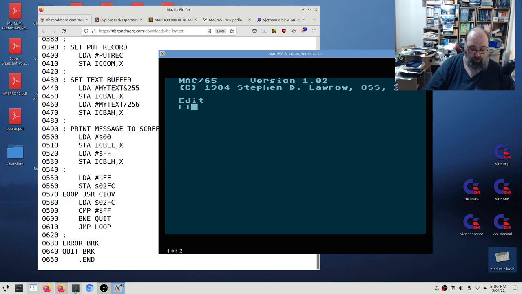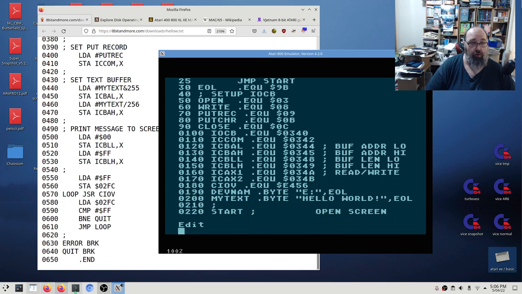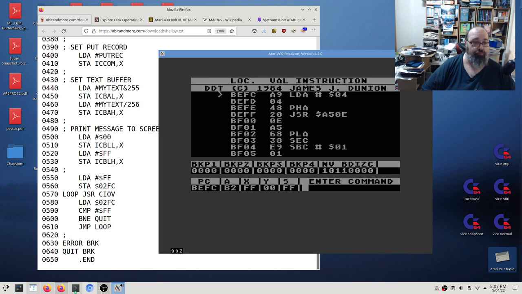So we've still got our code. Now Mac 65 has a debugger called DDT. For reasons, if you know what DDT is, it kills bugs. This is quite different to pretty much any other debugger I've used on an 8-bit machine. It puts us into this interface, where the cursor is underneath where it says enter command.